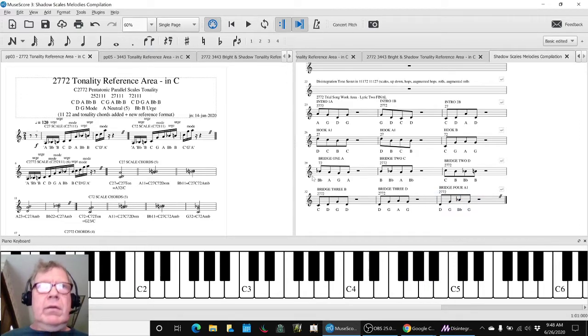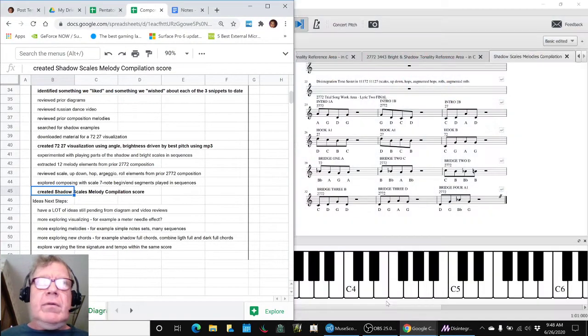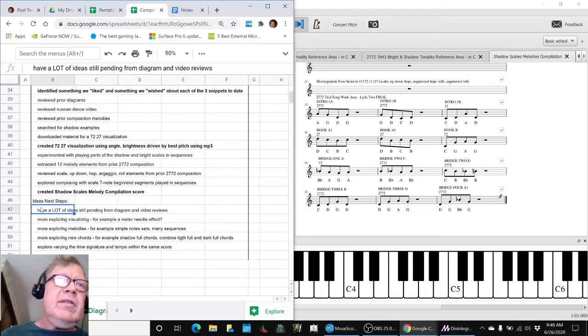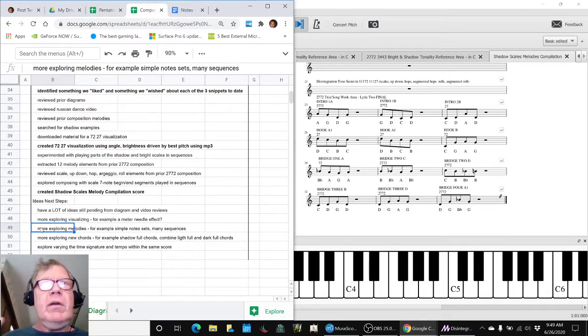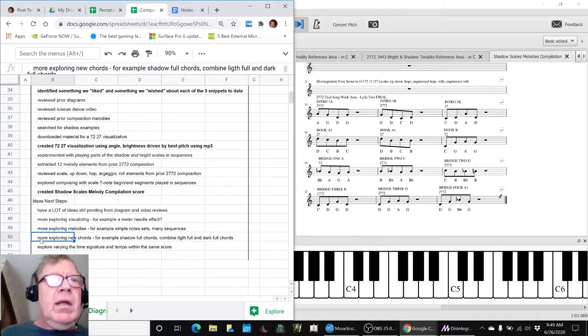So that concludes today's stream. Our ideas for continuing. Oh, we have so many ideas that still feel pending from the diagram and the video reviews. We want to explore visualizing some more, something we call a meter needle effect. We can start adding sequences to the simple notes. This showed how powerful that can be. More exploring of the new chords. We have shadow full chords, three new chords we found in the last stream.